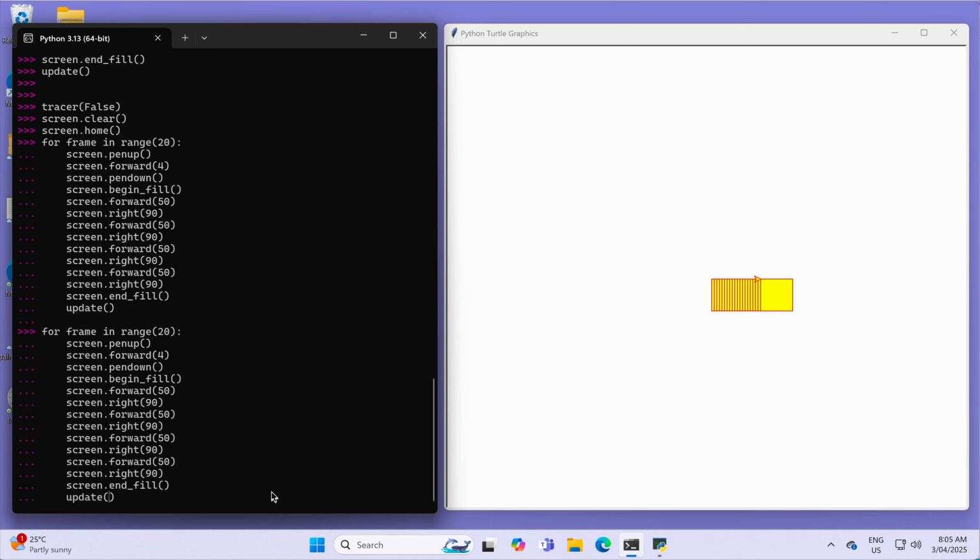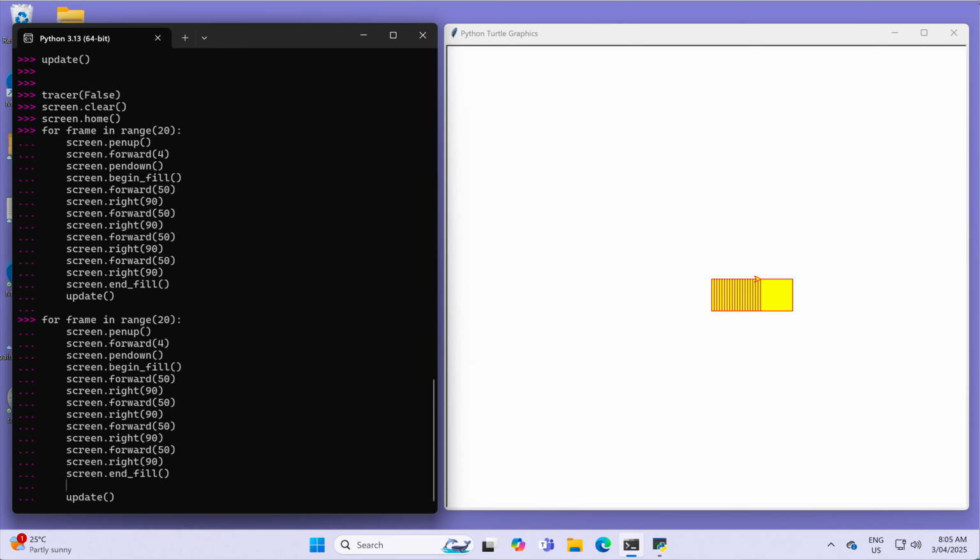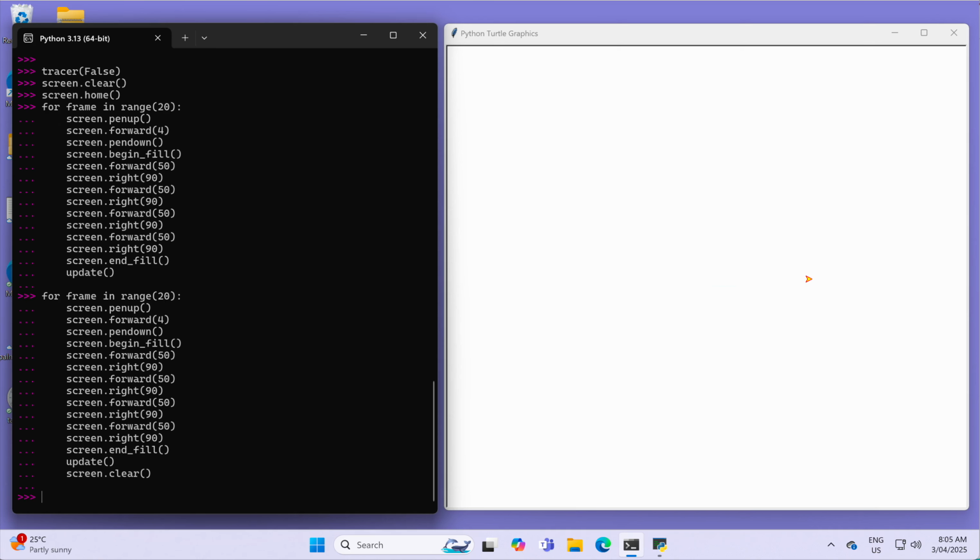Pressing the up arrow just gets us back. Except this time, after the update, I'm going to say screen.clear. That didn't really help us because it's clearing the screen too quickly.